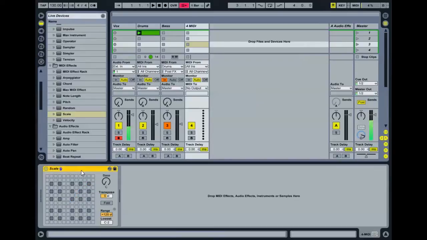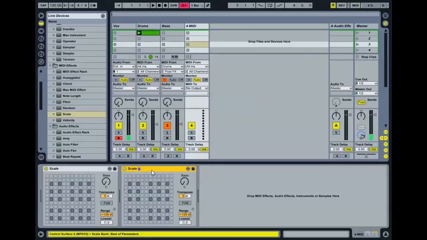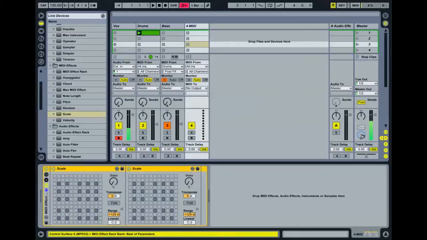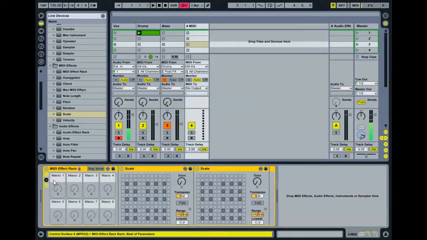Now we're going to go ahead and duplicate, so Control D, so that we can have one range that's below the note that we want to keep and one range above the note that we want to keep, and then we'll only have that one note left. Go ahead and group these now, Control G on both of them, and open up the macro knobs, and we're going to map out these parameters now.